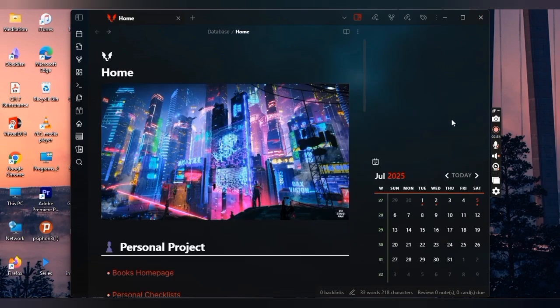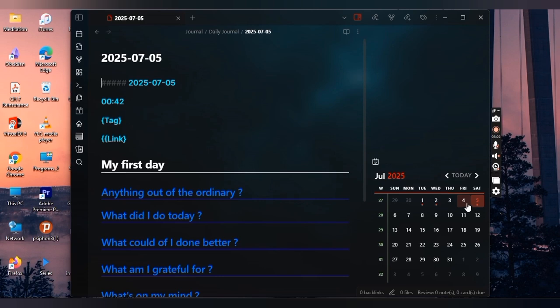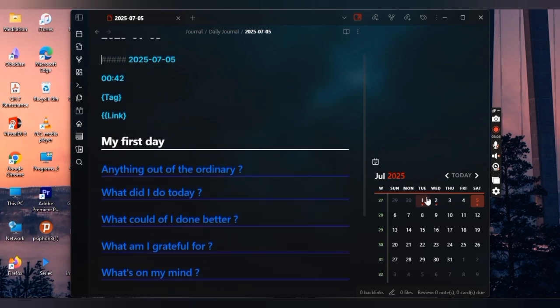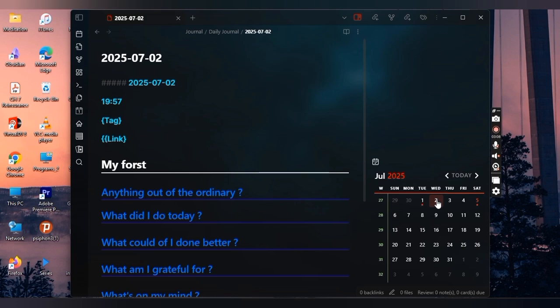There's another expand icon located to the right of the sidebar. After you click that icon, a calendar shows up. See these dots right here? This shows you that you created a note for this day, and you could click this and get access to today's journal. You could also access other days' journals through this plugin.